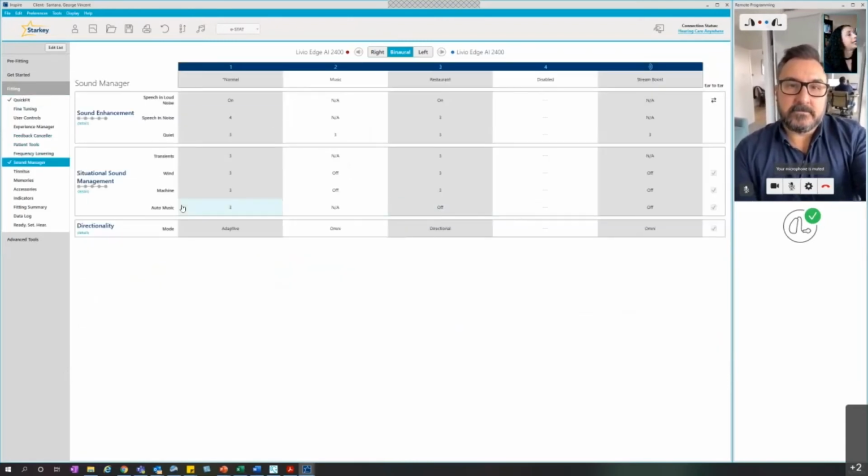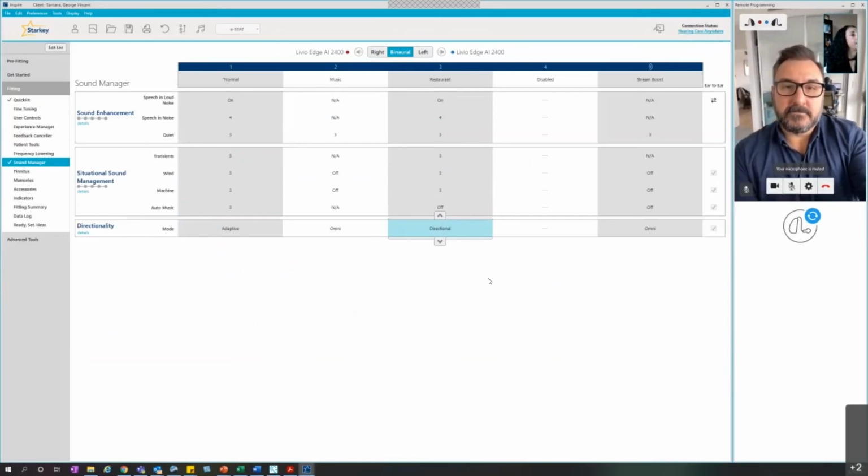I can even come into my sound manager screen, so there's a lot of flexibility in what you can adjust remotely. He's got a restaurant memory, so I'm actually going to max out his speech and noise management. I could change directionality if I wanted to. So lots of great options. And again, because I've made that change, he will have heard switch to a new memory and those changes once I sync and send it through. So we'll send this over to him. Once I get the green check, I'll know they're through.